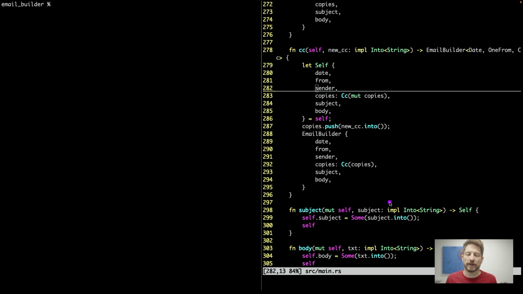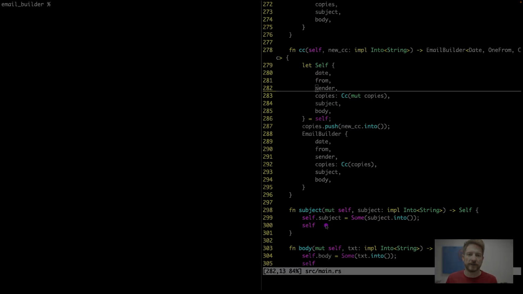So we allow, again, stuff that implements into string. And then, since it's an option, we simply set the Some variant and we return the email builder, because all we do is overwrite this optional field.